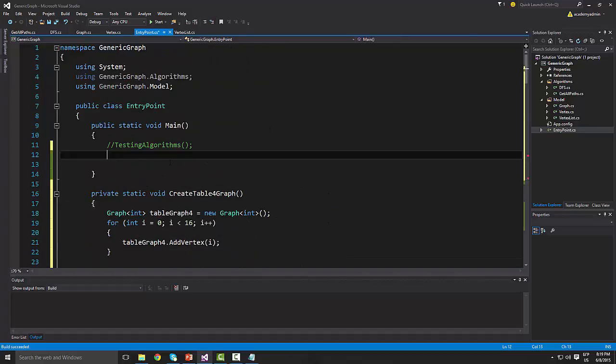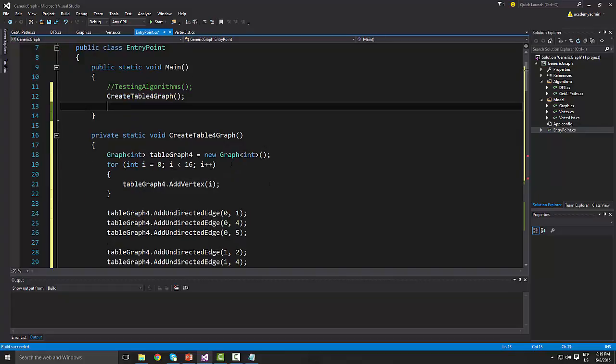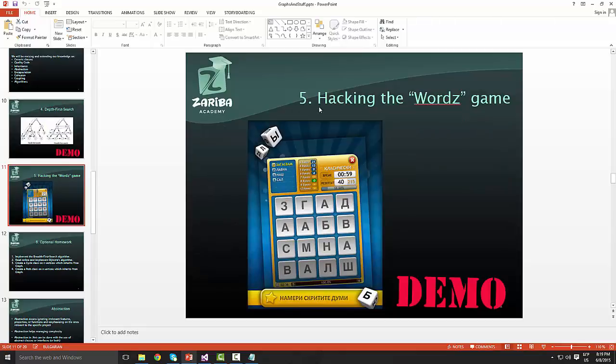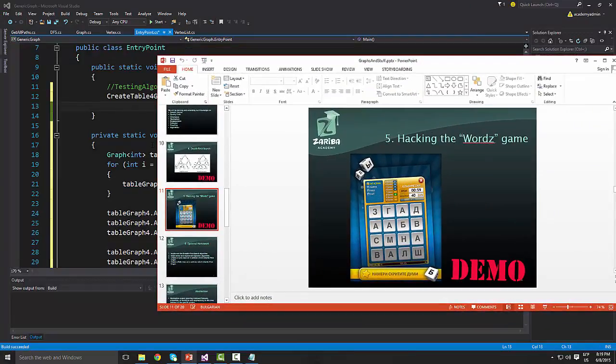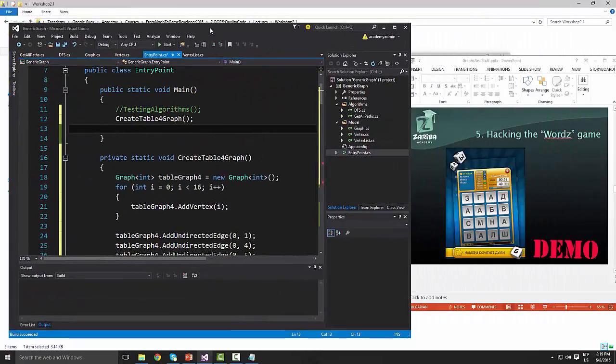Okay, and here I would like to say create table for graph. I'm not sure whether that's a good name, but anyway. So remember that I want to make this graph. Let me put that aside so that we can probably see it. Make that smaller as well.